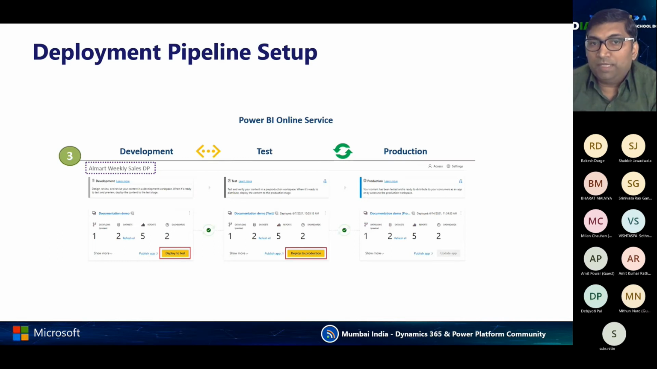So if you can see, this is the deployment pipeline setup. In the demo, we are going to set up our deployment pipeline like this. So we will have 3 environments: development, test, and production. Once we complete this deployment, we will see a structure like this, where we can see how many dataflows we have, how many datasets we have, reports and dashboards.